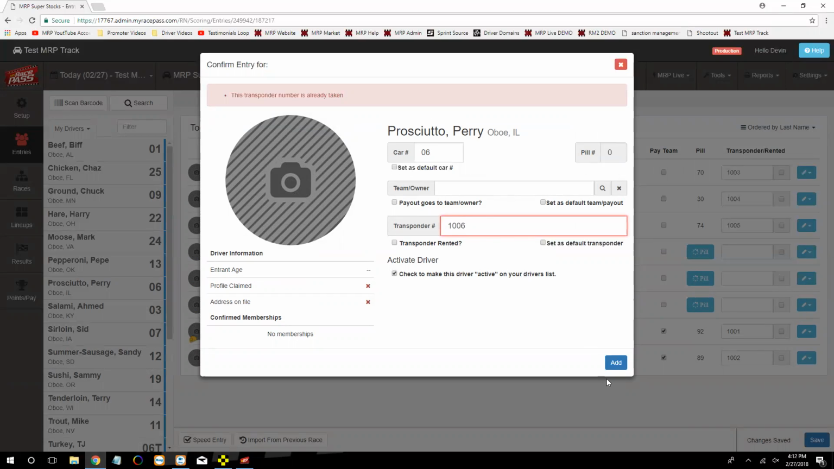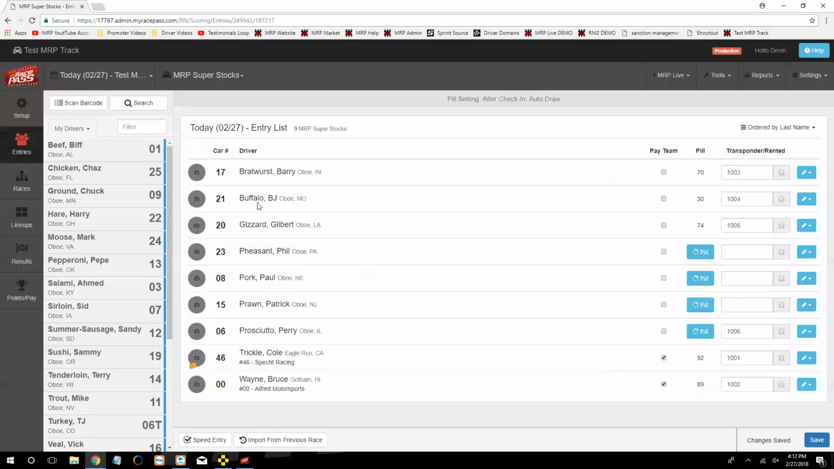So when it has these transponder numbers here, these are going to be per class. So if we went into our other class up here and also put in the 1006 number, that is okay. It's just going to be checking for a duplication in the class itself.